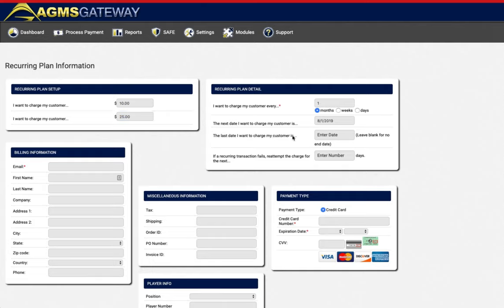If you are just doing a 12-week program or whatever, you can type in just the weeks or months that you want this plan to be active. But if there is no end in sight, then we'll just leave it blank. And if a recurring transaction fails, reattempt the charge for the next, we'll say, 2 days.